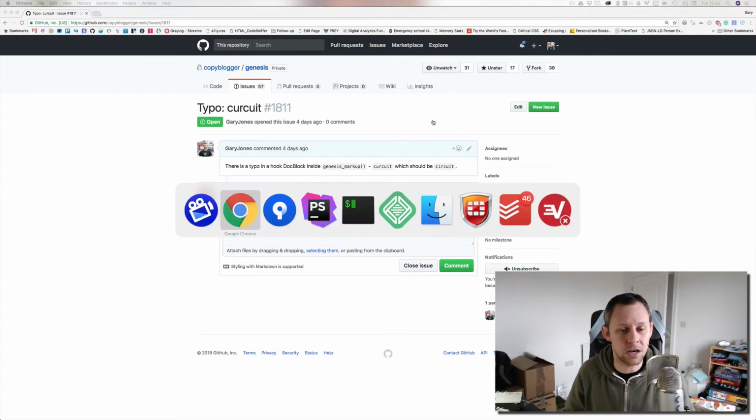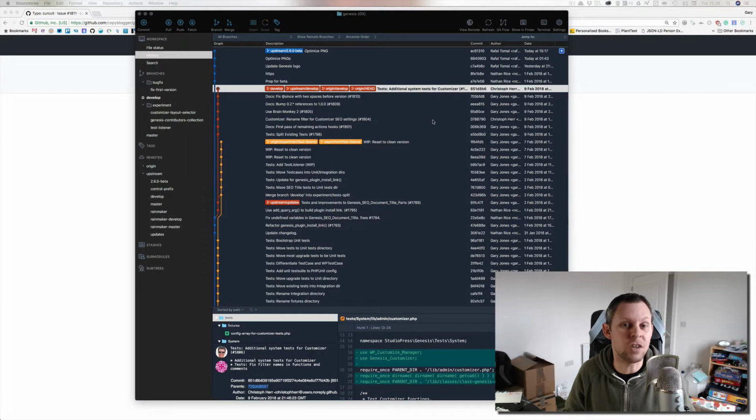So I use SourceTree, which is a visual interface. You can use Git on the command line. I can, but I prefer SourceTree. I just think it gives an easier view of everything that's happening. So there's a couple of things we need to understand first.